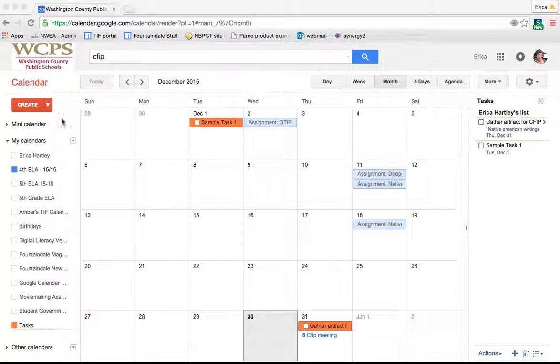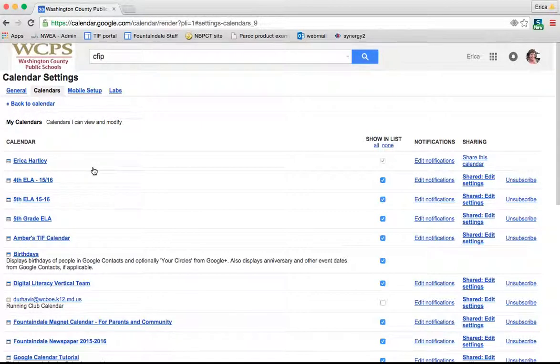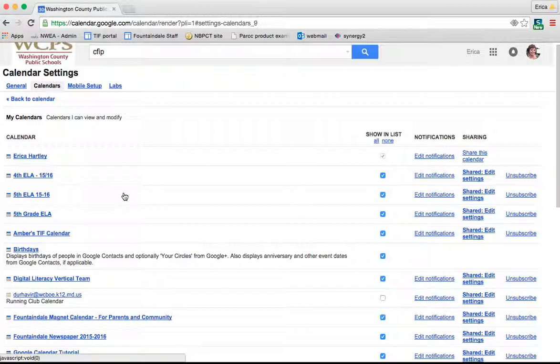So the first thing that you can do under My Calendars, if you click the down arrow, it's going to bring up Settings. So you can select Settings. It automatically brings you up to Calendars. Now this is where you can go through and quickly edit different things.